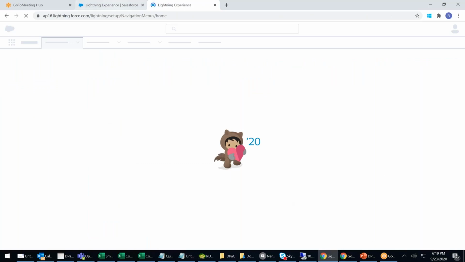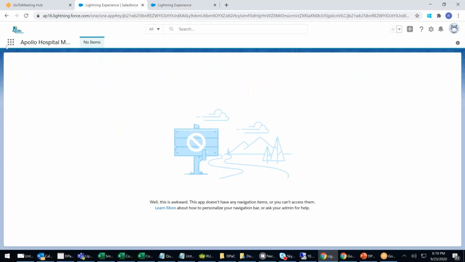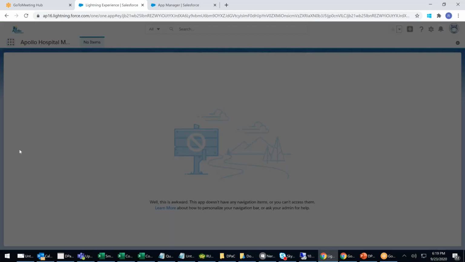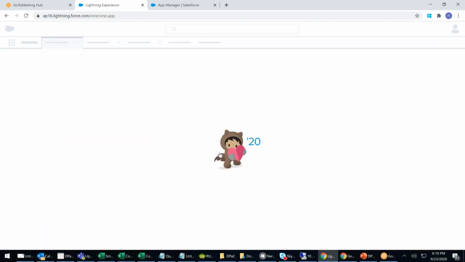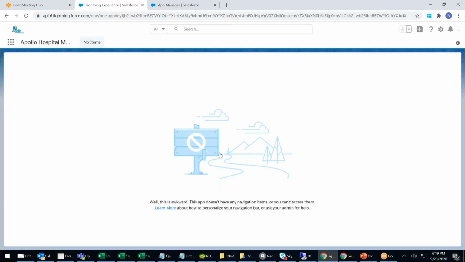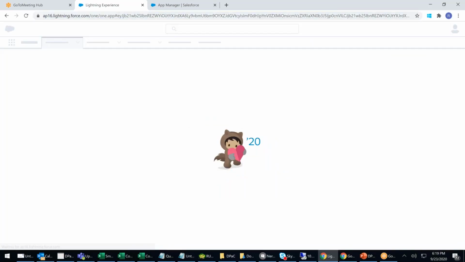You don't have patience, no? Now come and click on your app manager. Click on view all. Click on Apollo Hospital. Immediately you will be able to see patient. Immediately. Oh, not yet come. Refresh. Oh, there we go.